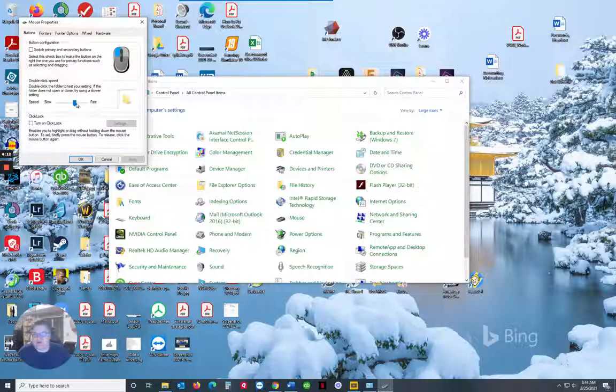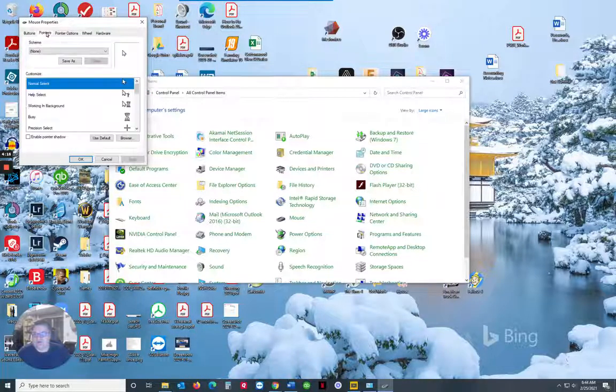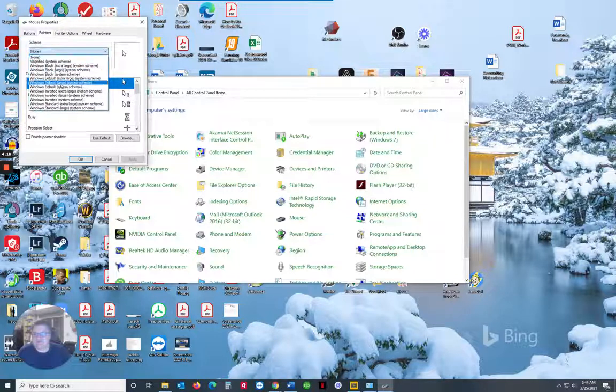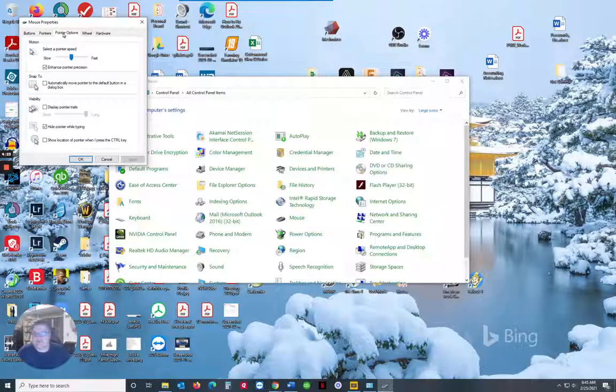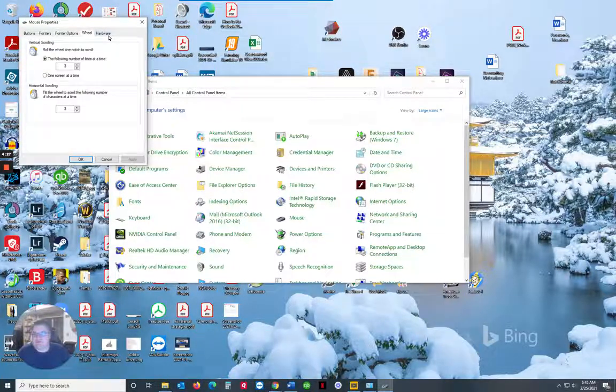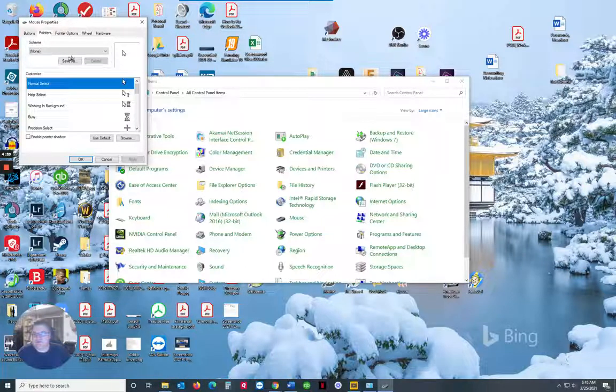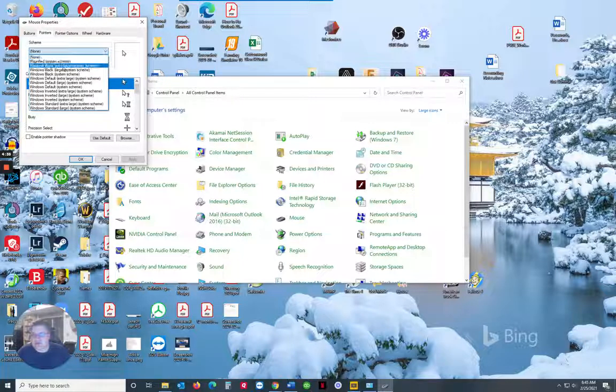Switch your primary button, how fast you want to go, different pointers, so you can select different schemes. This does have a little bit more. Pointer options is the speed of it, and the wheel and the hardware. Oh yes, in pointers, sorry. Pointers is where you're going to change the size of it. As you can see, it says Windows Black Extra Large, Large. System scheme is the same size it is.